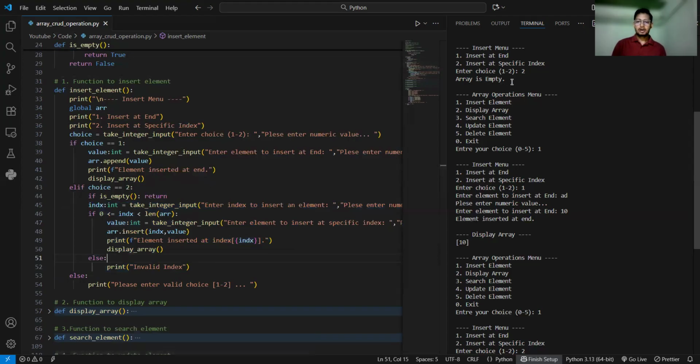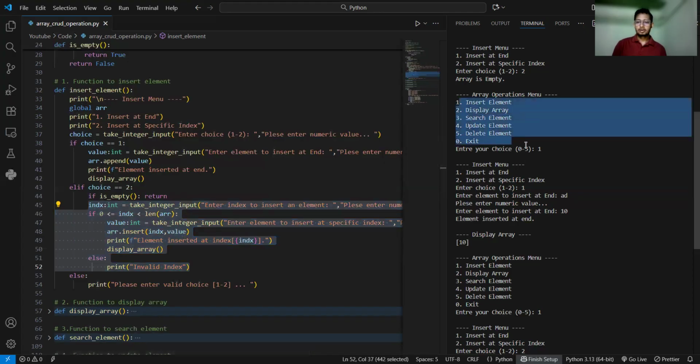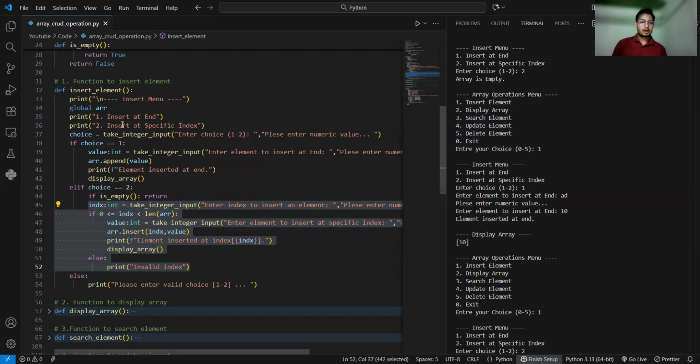So here we already saw that the array is empty, and after that, this block of code, where it asks for the index from the user, will not execute. It directly moves to the main menu. Okay, so this is the isEmpty function, and this is how it works.